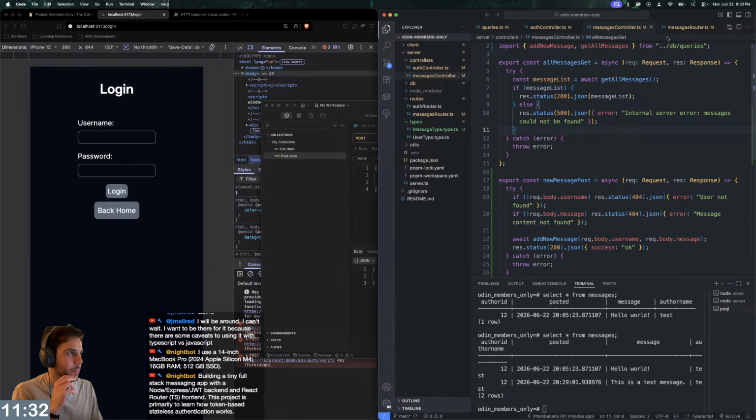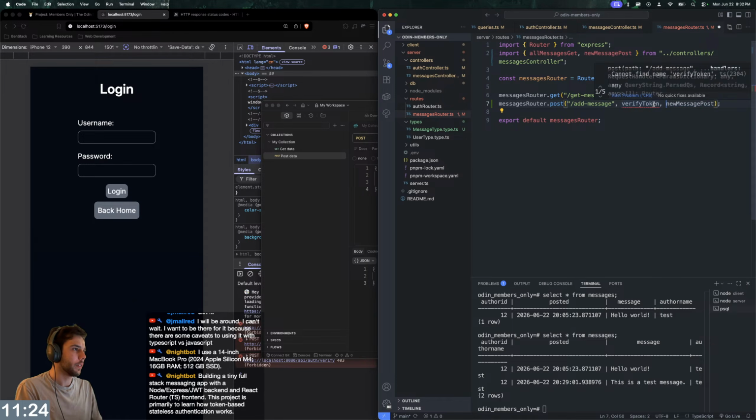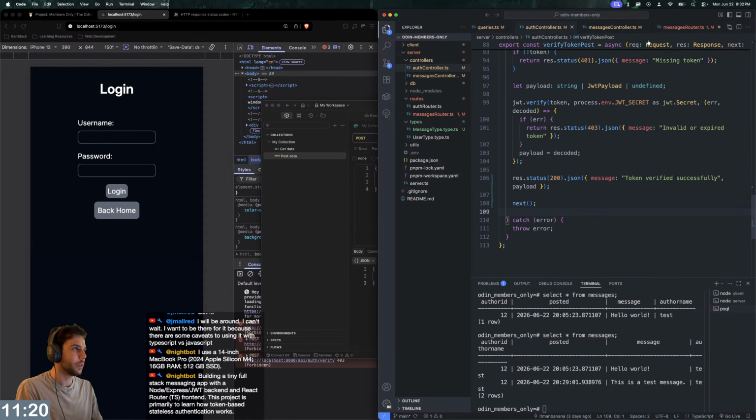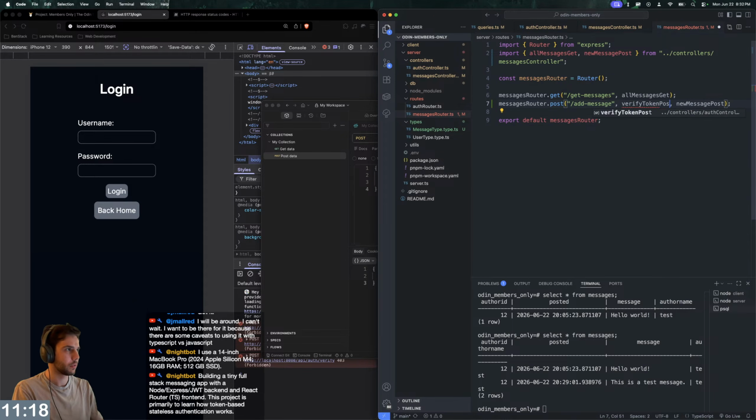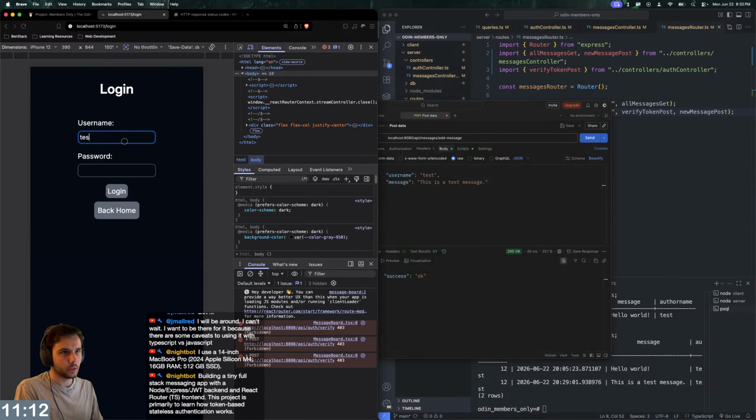And then I'm going to add that to the middleware chain right now. So verify token. I think, is it verify token? What did I call it? Verify token post. There we go. Okay, so then let's log in here.